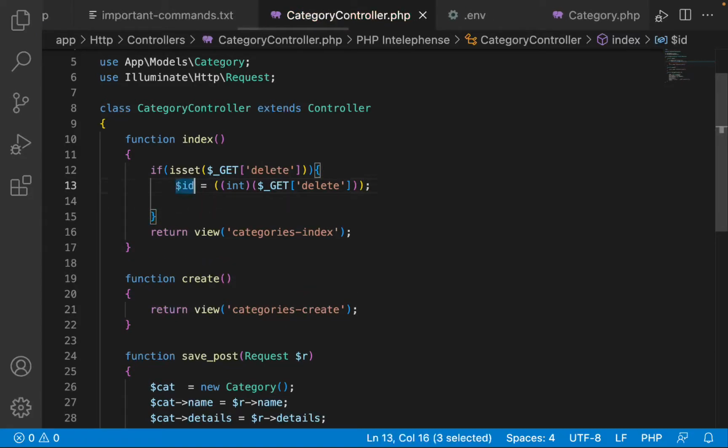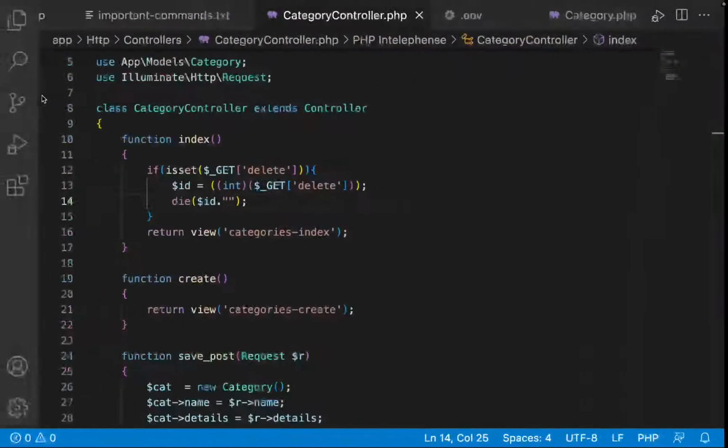So let me first die here and we see what we have so far. Save, come and refresh. You can see we're having the ID of 4. So even though I attach anything here, everything that I attach there will be ignored. Why? Because I typecasted. So that is how you can keep your web application much more secure.